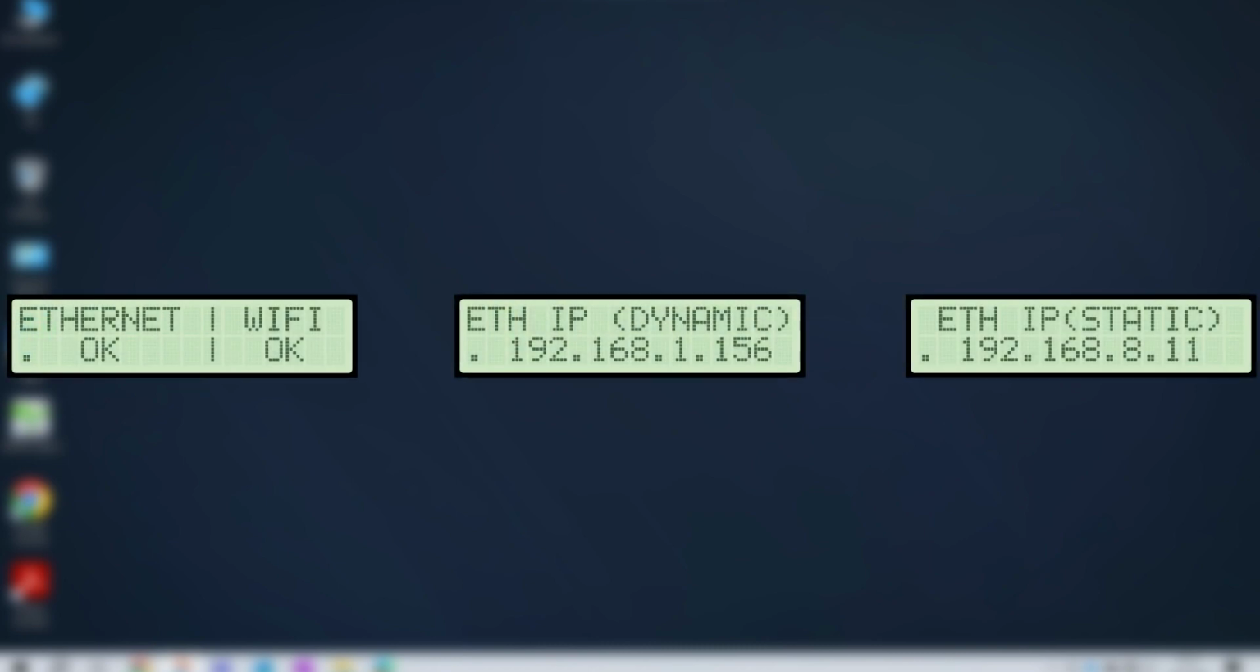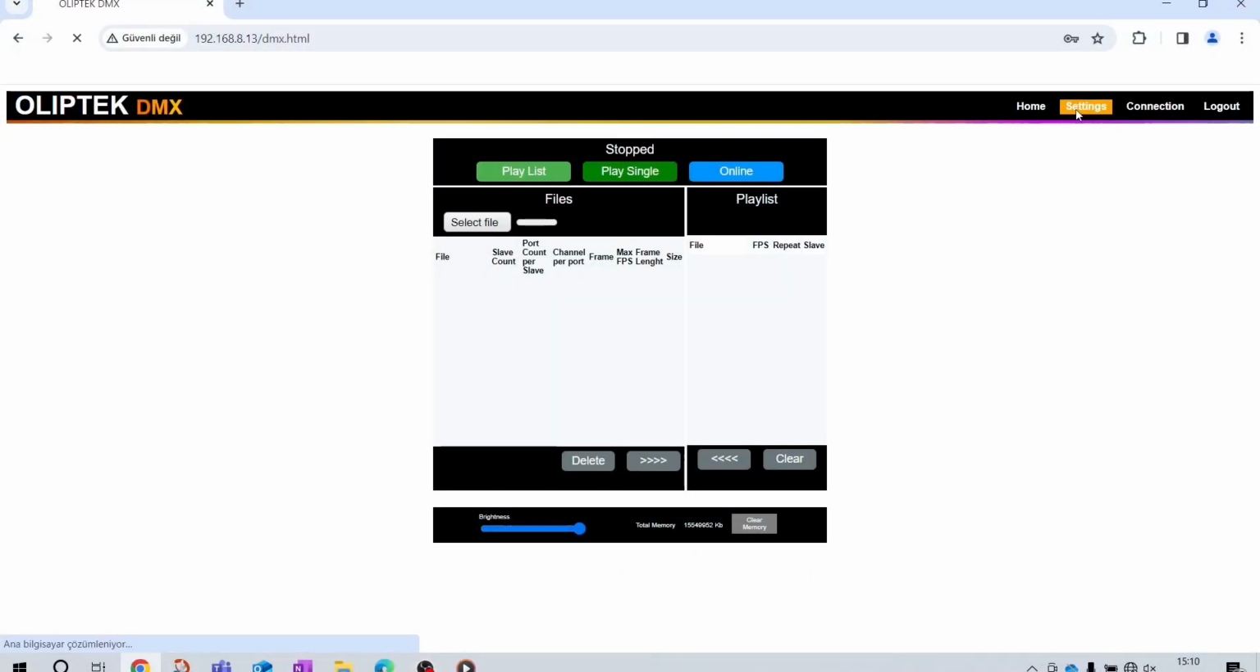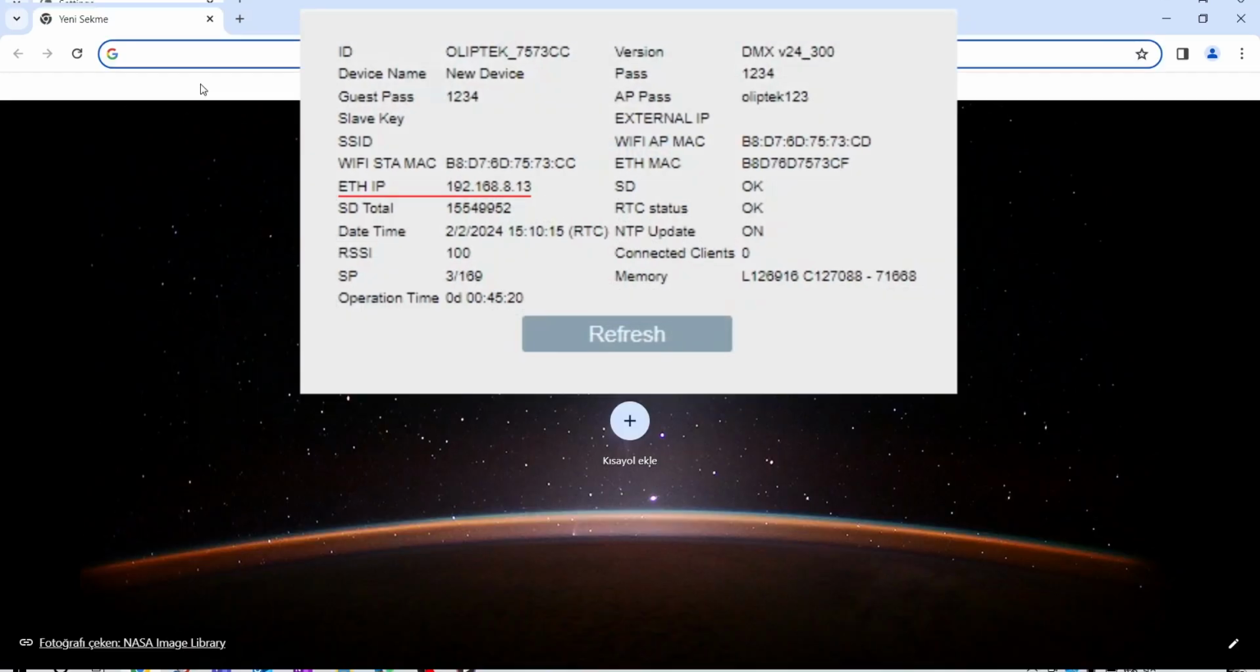Ensure that the connection is successfully established. The connection status should be visible on the gateway's screen. Additionally, the Ethernet IP should also be visible on the settings page.